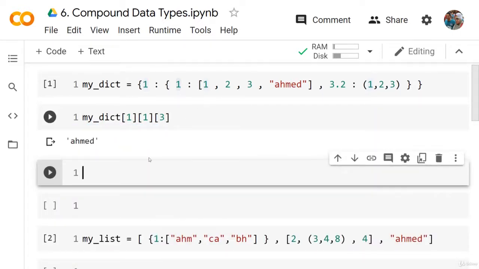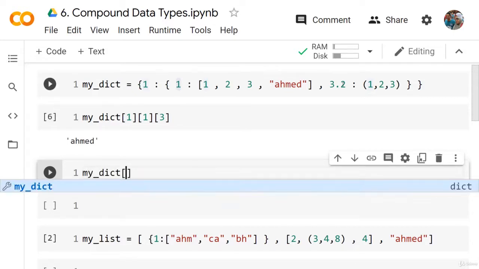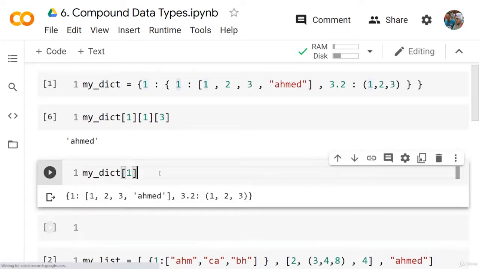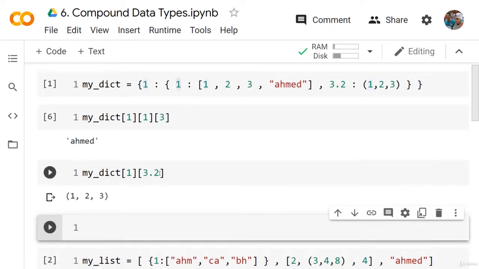If we want to have access, for example, to 3.2, we will first start by having myDict of 1, right, to access the inner dictionary, and then in order to access the elements of 3.2, we will just write 3.2, right? Now you have access to this tuple, which is 1, 2, 3, right? So you can access any element or any value inside your compound data structure using this technique by starting from the very beginning, starting from the very top, and then going deeper and deeper.